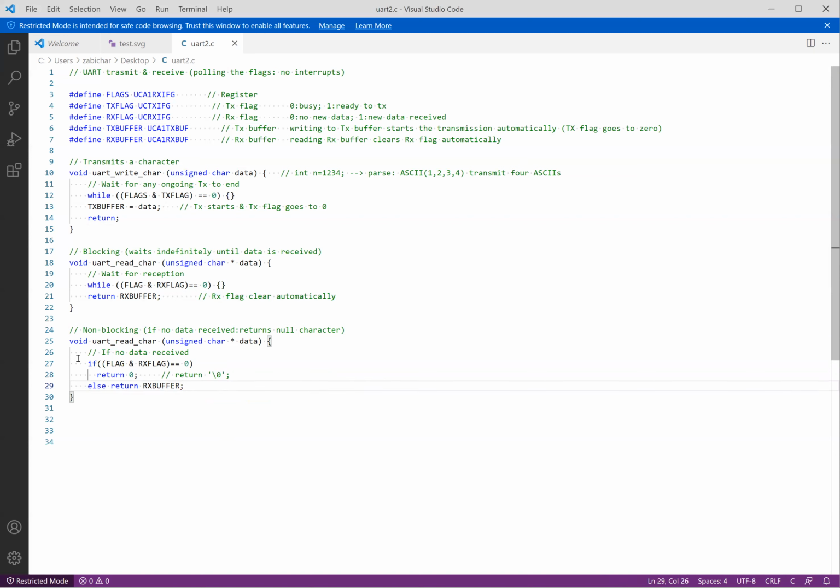So let's look at this function now. This function will return immediately. When it is called, it will return immediately, right? If the flag is 0, it will return null immediately. Otherwise, it will return the actual content of the buffer. So this wouldn't just loop infinitely like this. And that would be more desirable than the first one.